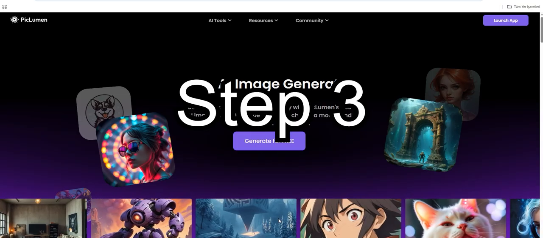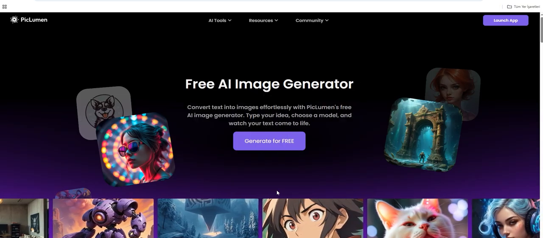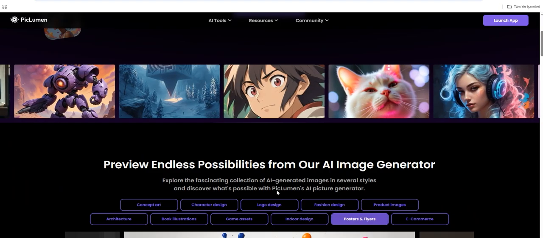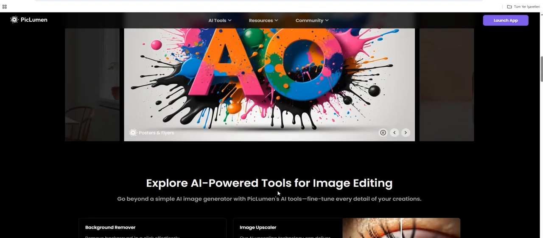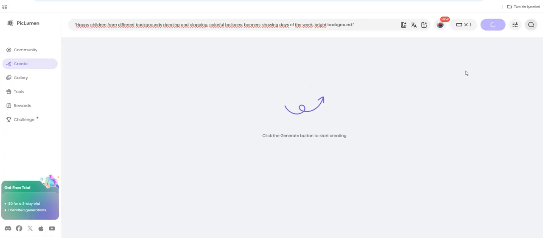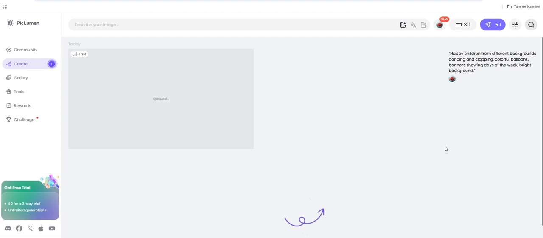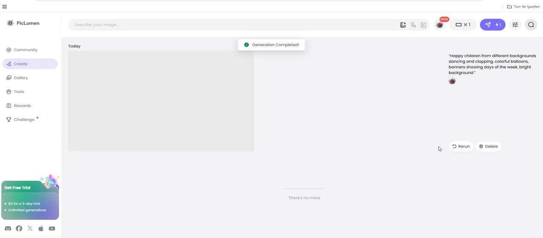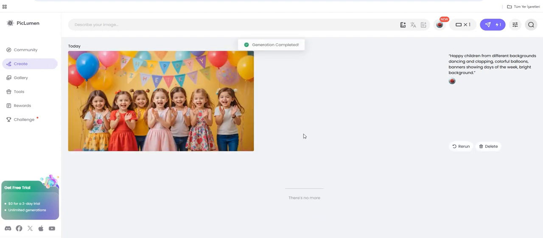Step 3. Generate illustrations with Piclumen. Now create matching visuals for each line of your song using Piclumen AI. Prompt example. Happy children from different backgrounds dancing and clapping, colorful balloons, banners showing days of the week, bright background, 3D animation, Pixar style. Make 1 image per line or verse. Keep it simple, colorful, and friendly.